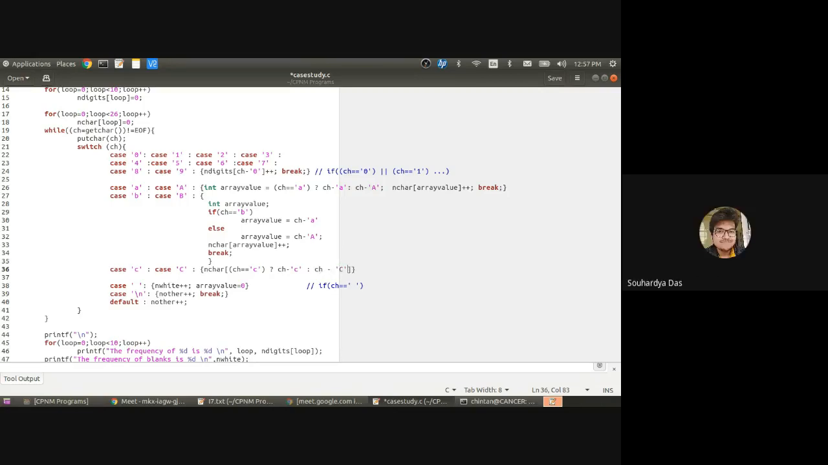Sir, in case of case B, that will be ch minus B though. In case of case B? Case B, yes. No, ch minus A, because small a or capital A is 65, so small b will be 66. So 66 minus 65 will be 1, so my nchar 1 will become plus plus. Okay, sir.